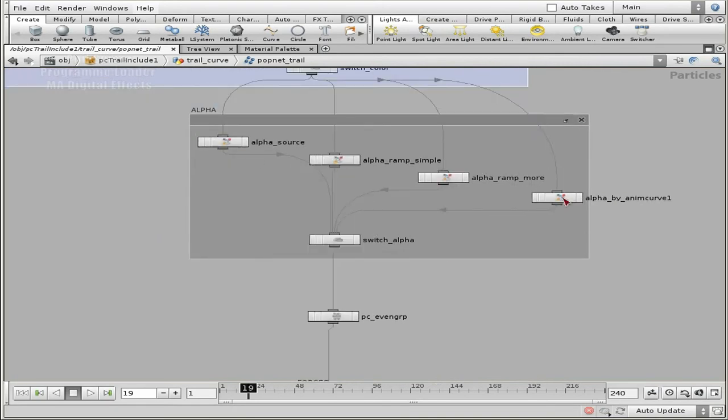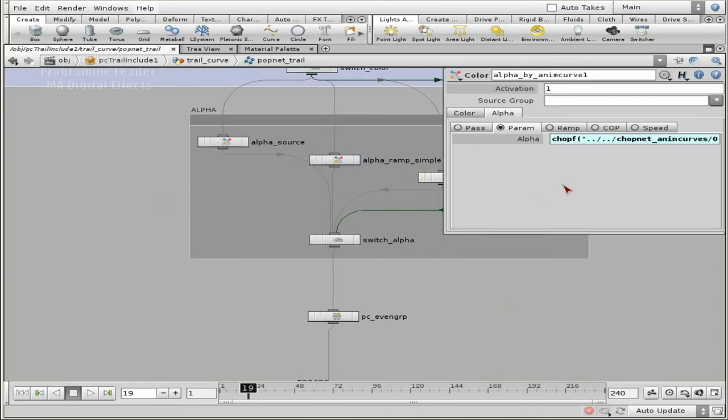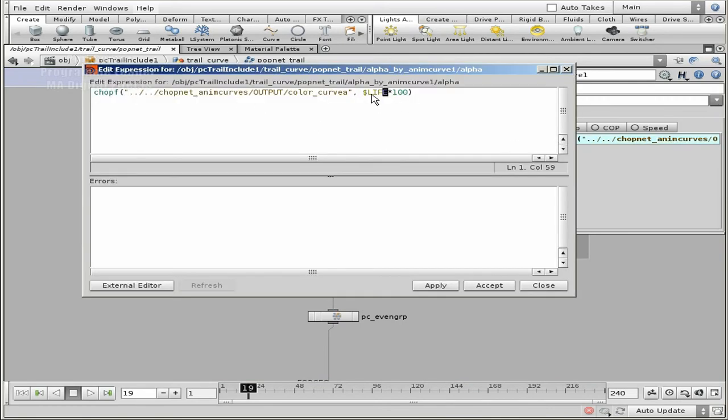So same thing, the same lookup values. You've got the source, the ramp, and the anim curve. The anim curve uses the chop function to reference that, again using $life but times 100, because the range of my channel is between 0 and 100.